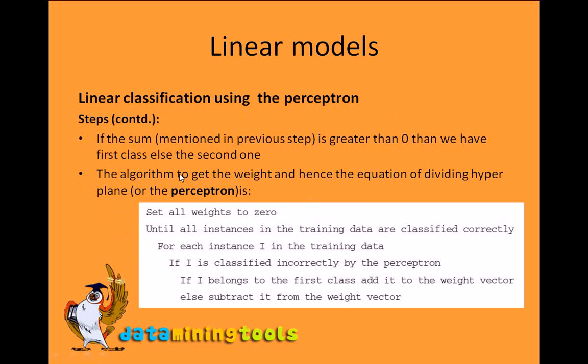We'll look at that now. The algorithm to get the weights, and hence the equation of the dividing hyperplane — this hyperplane is basically called the perceptron, hence the name perceptron learning rule. What we do is set all the weights initially to 0, and we repeat these steps until all the instances in the training set are classified correctly.